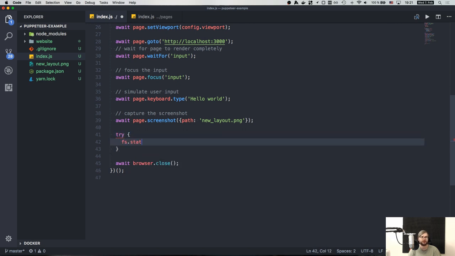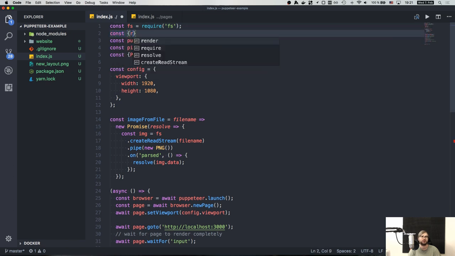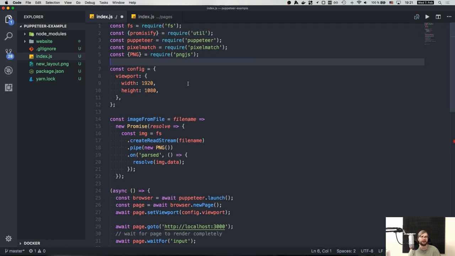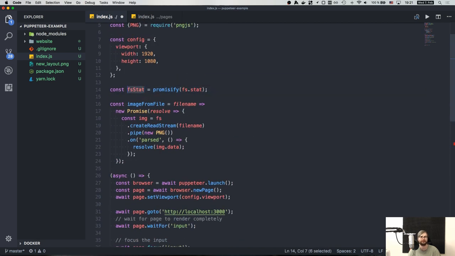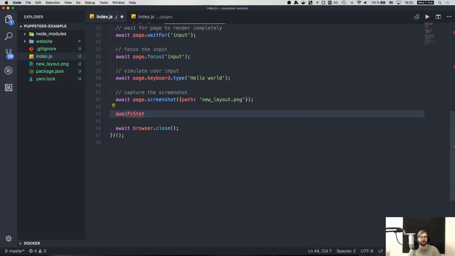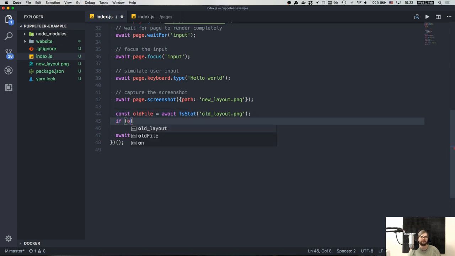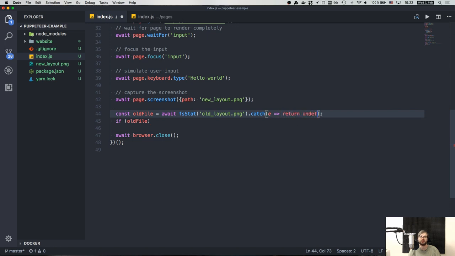Try fs stat, no, this is the callback one, so why not? Let's go, we can do promisify, require util, right? And in this case, it's going to be promisify fs stat. What we need, that is a typo. I'll do that. Say const oldFile = await fsStat oldLayout. So it's probably a good idea to move that to config as well. If oldFile, so catch error return undefined. Yeah, I guess this is actually what we need, so we don't care about the errors.